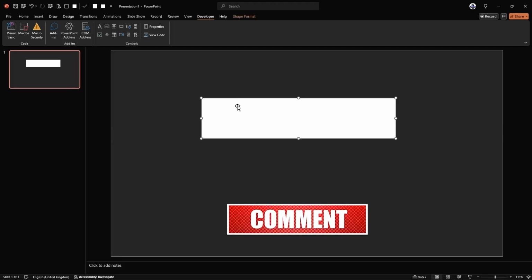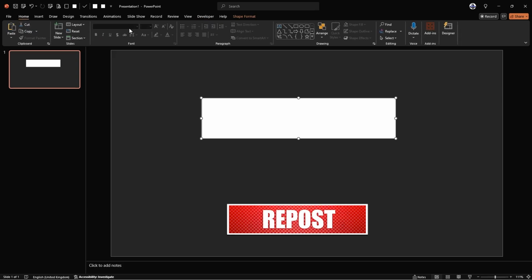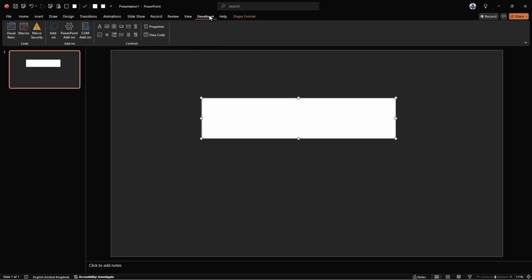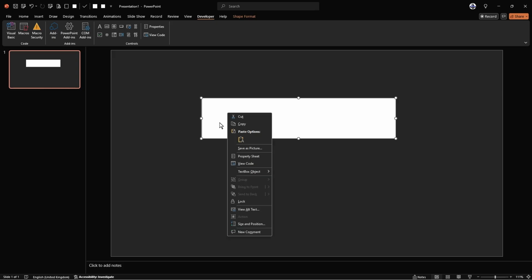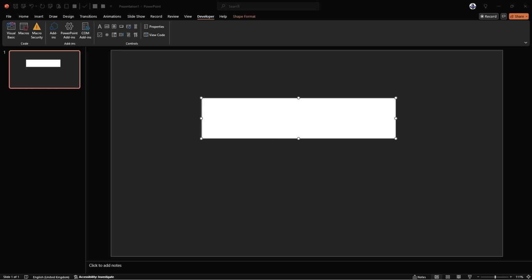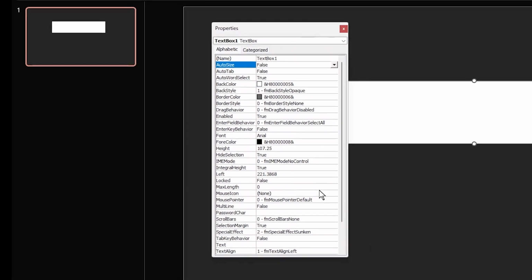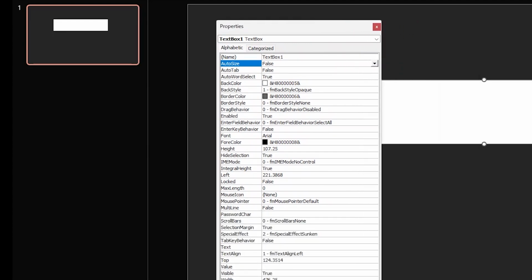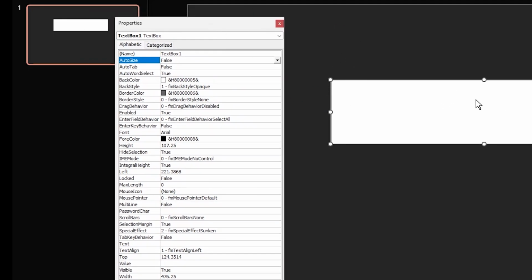If I click on this box here and I go to Home and I try and change the font size or font color, you can see that's all locked out. That doesn't work. Instead, what we have to do is right click on this control and choose Property Sheet. There we go. Now this will bring up this panel, which you can resize to fit, but this panel here will have all of the controls and things that we can change about this text box here.